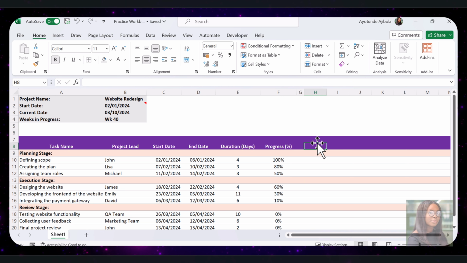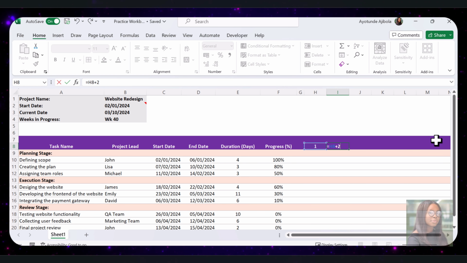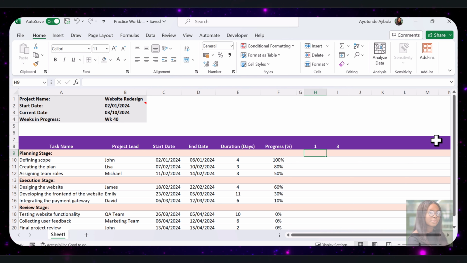Then in cell H8, type 1 to represent the first week of the project. Then in cell I8, type in this formula to add 1 to the previous week, generating week 2. But just like we have it here, we would like to have this formatted to show the word WK, that is week, before each number.